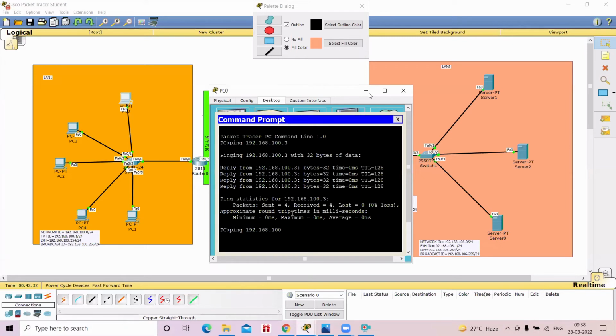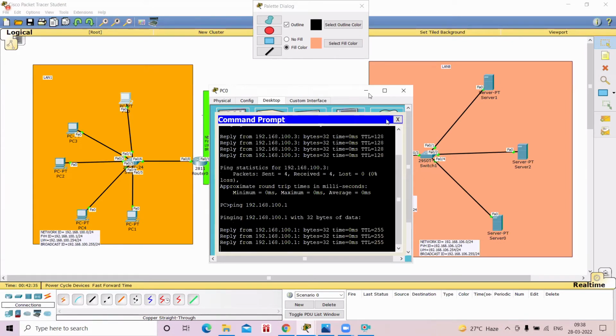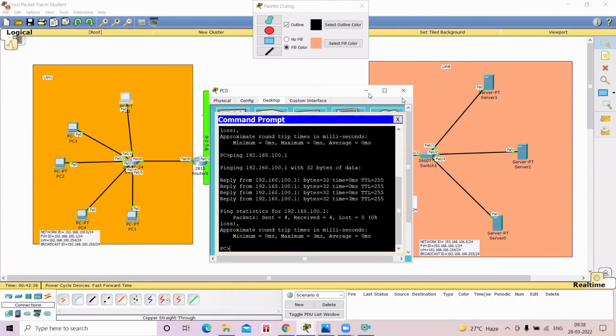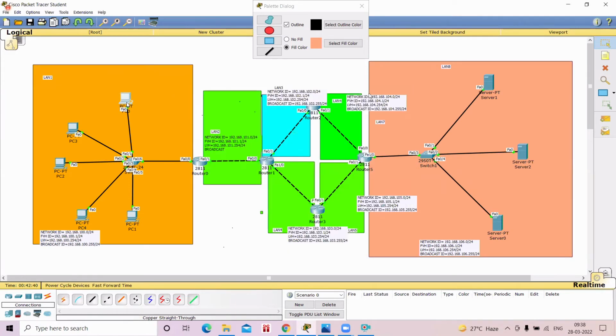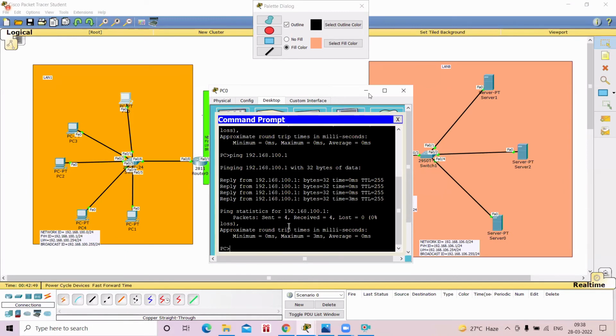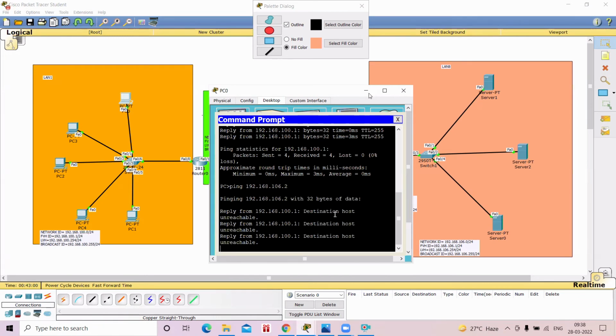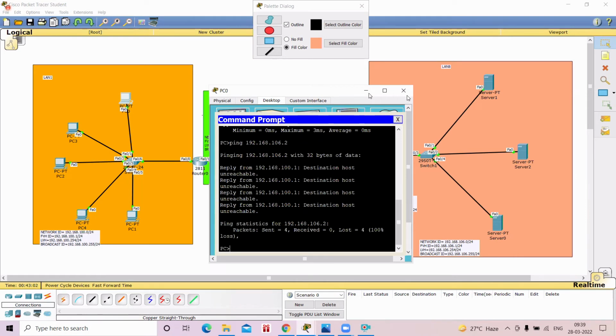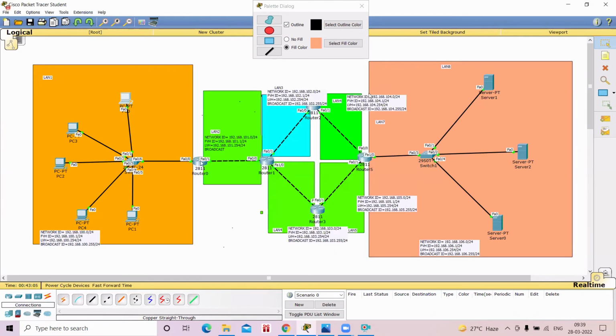168.100. So there also it's happening with the gateway. They are also able to communicate. So just let me check whether we are able to communicate with the machine on the LAN with the server on the LAN 6. So we will just simply go to the command prompt and then type the IP address 192.168.106.2. So yeah, this is not happening because our routers are not configured. The routes are not present in the routing table.